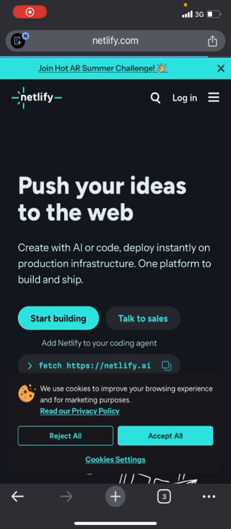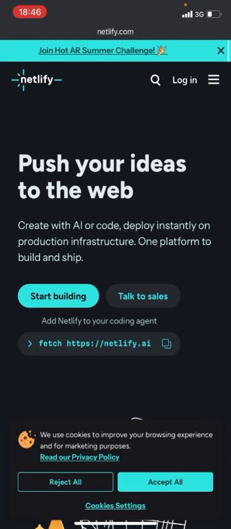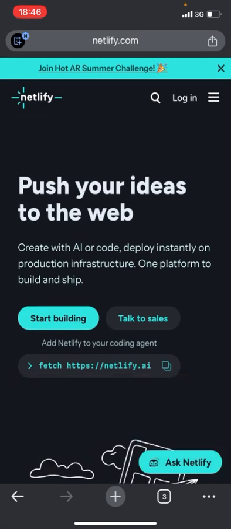So open your browser and search for netlify.com. Now what you want to do is to register an account on Netlify, then connect it to that repository that we created on GitHub so that we can deploy the website on Netlify. Just follow me. So now the first thing, just click on accept all, then you click on start building.